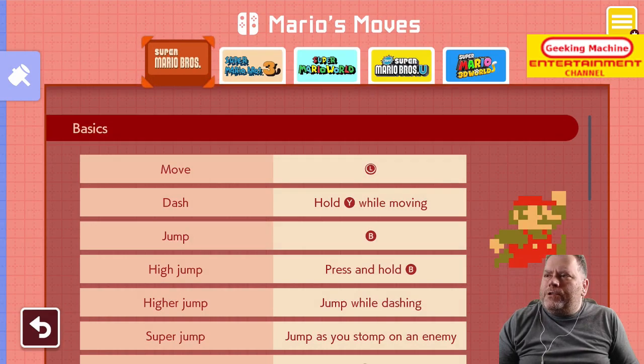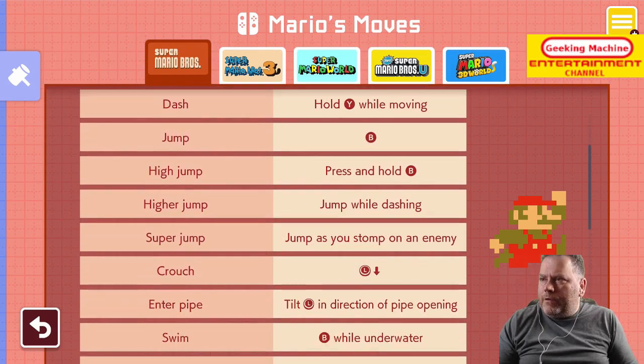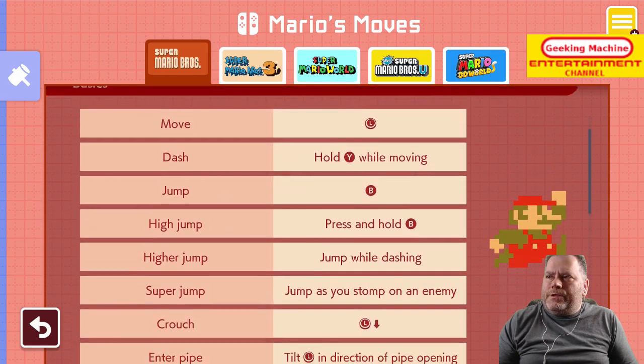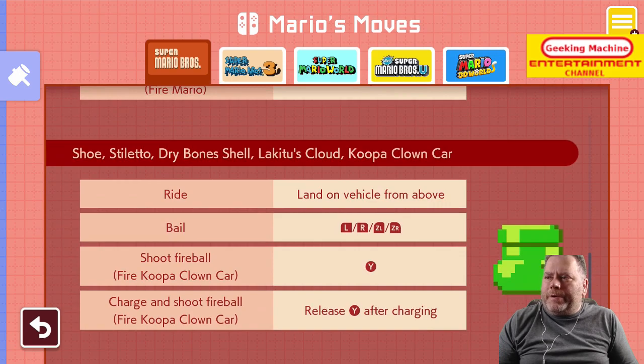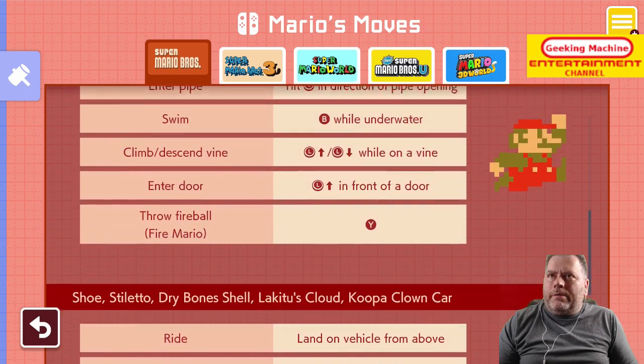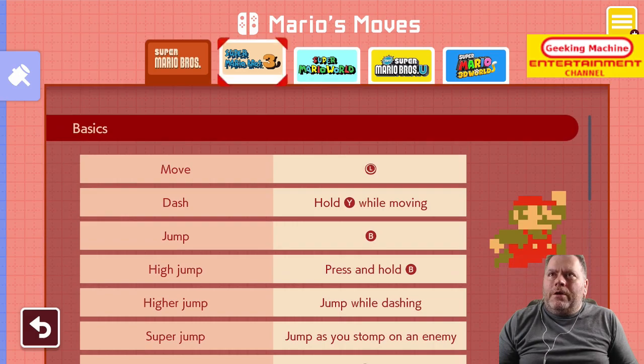Okay, so this shows you the basics that you can do in every game mode. So in Super Mario Bros., there's all different ones. So how do you go down? Okay. So there you go. There isn't a whole lot here. I mean, this just explains how to do everything. I'm pretty familiar with these controls.